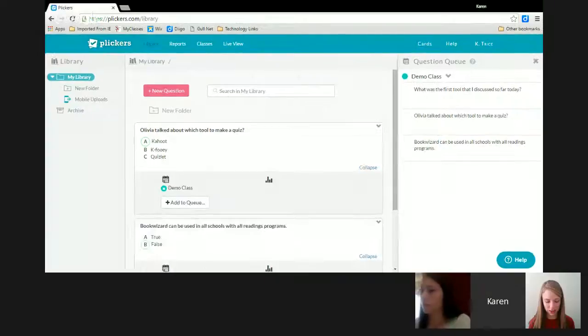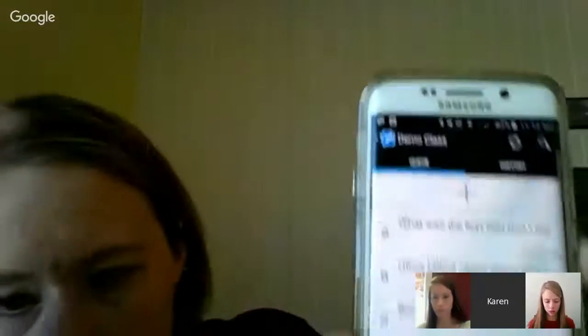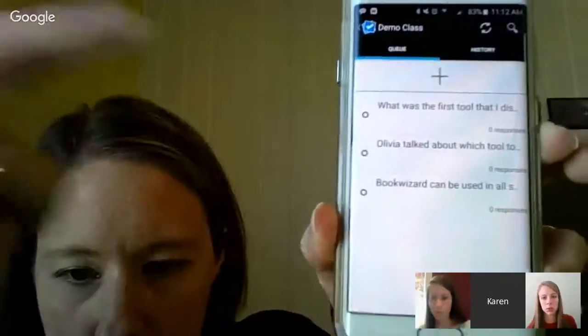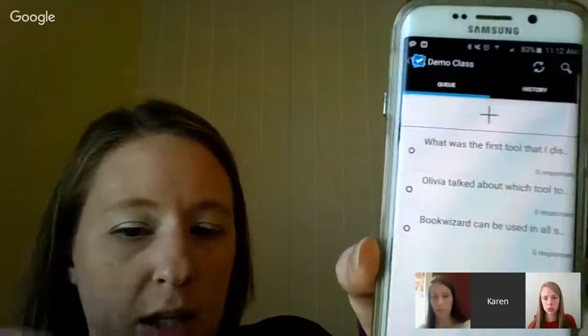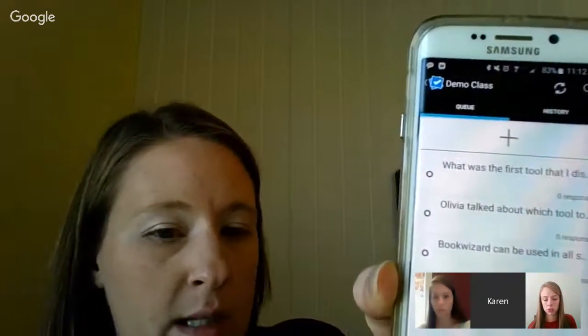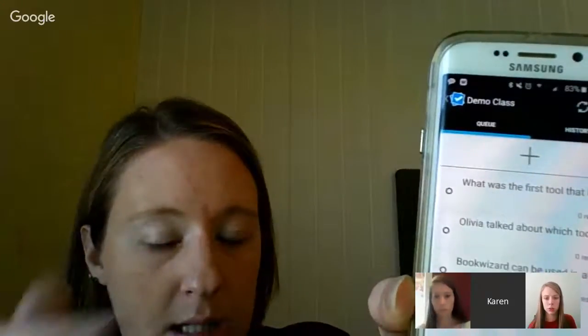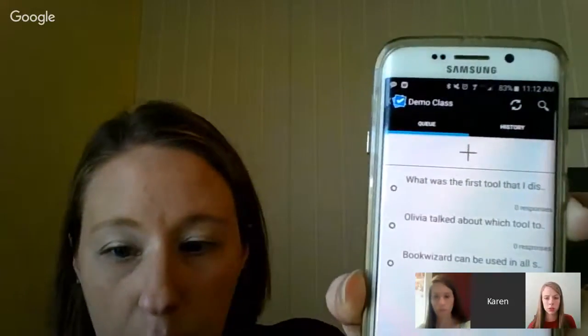I don't think I can find the right spot to be in. Okay. Let me stop sharing my computer and I will show you on my phone. Okay, so here on my phone you can see is the Plickers app, and I will open it, and I select demo class, and then at the top is the queue, and these are the questions that I as the teacher have put in the question queue. So I can put one at a time, or I can put them all in there at the same time, and they can answer whichever ones they want, at which time they want.